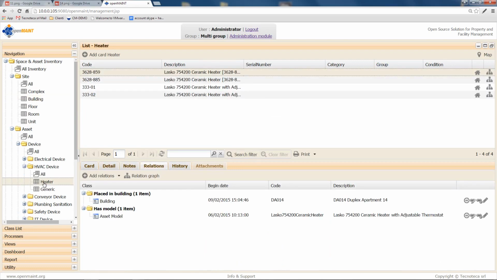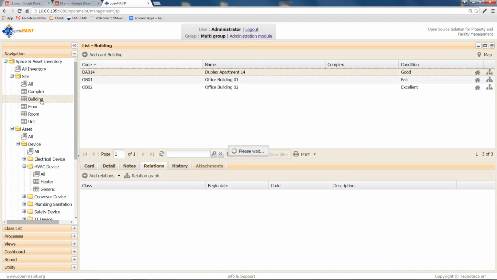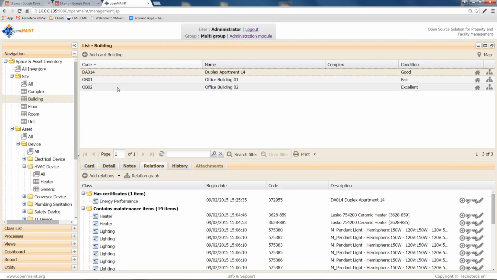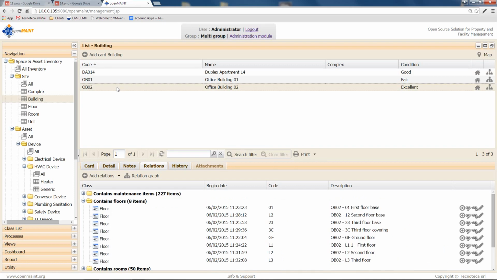You can also move from one record to the other just navigating the link between the entities. For instance, you can open the record of a building and then decide to move to the record of one of its floors. And you can do this just using the Relations tab and double-clicking on the linked element.